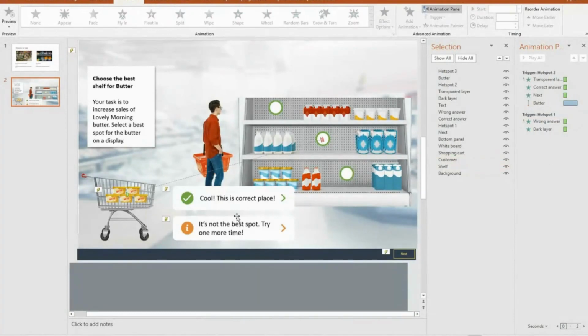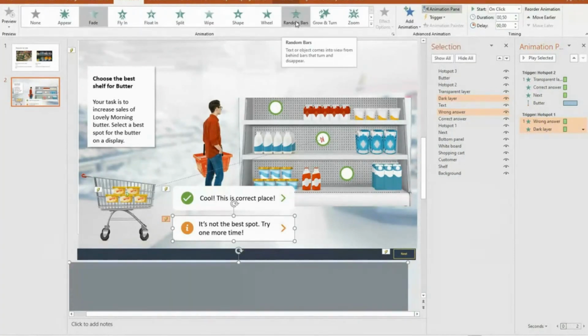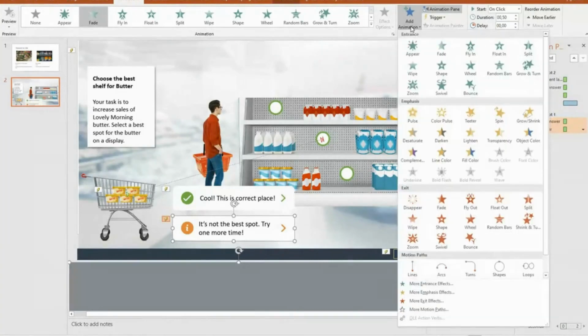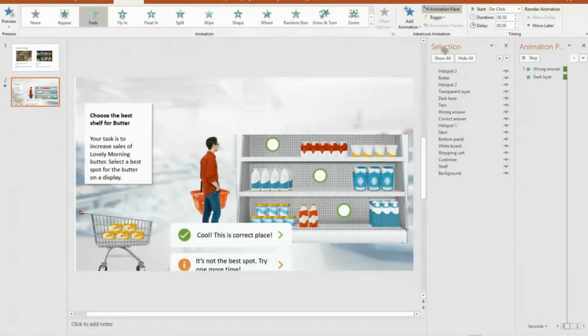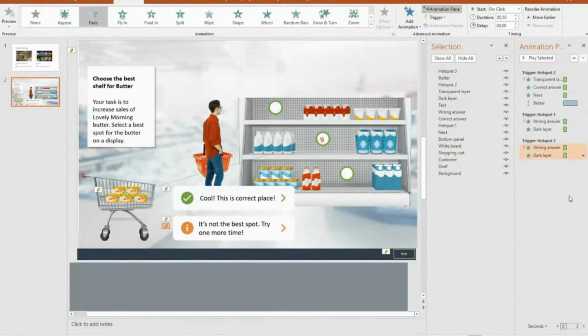Again, we select incorrect answer and transparent layer, dark layer, and click add animation. Please click add animation, because if you select animation from the left, then you will just replace the animation that we have now and we don't need it. We just need to add animation. So let's click add animation and fade. Let's set up a trigger on click of hotspot 3. Okay, so now when users click on hotspot 1 or hotspot 3, the wrong message will appear.